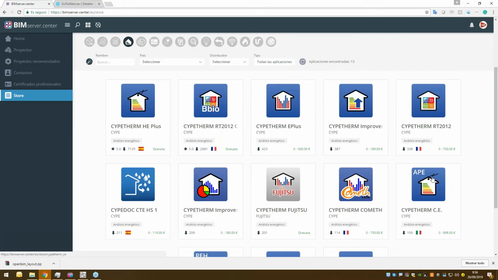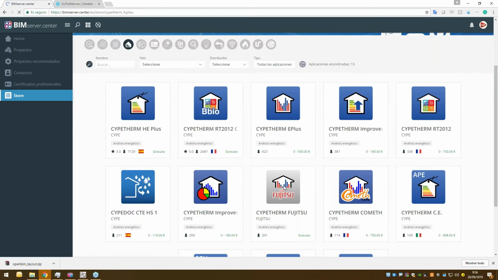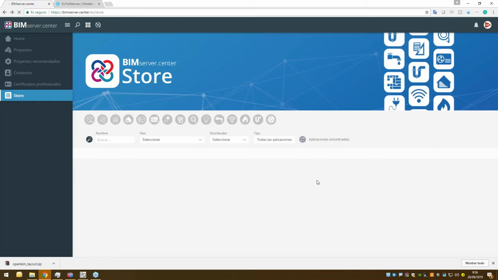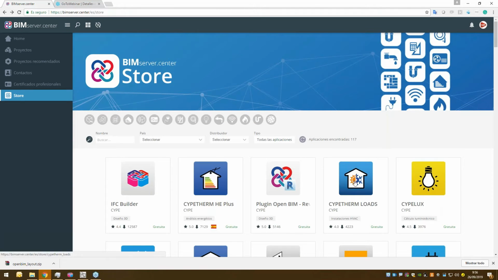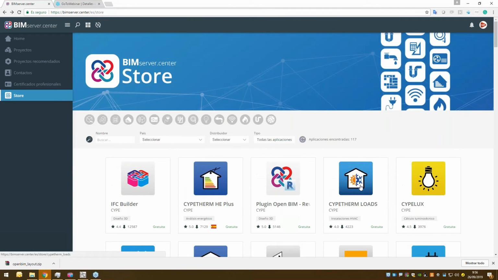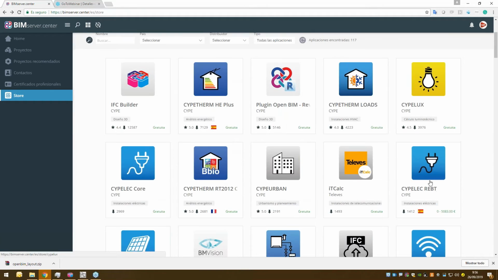energy certification. You know that our software is certified by the Spanish government and also in Italy and in France, if I'm not wrong, to make the energy certification of the building. Furthermore, you can use these kind of tools developed together with Fujitsu and other manufacturers in order to calculate the loads. I mean, we have more than 100 programs here. You can calculate the luminance of the building.